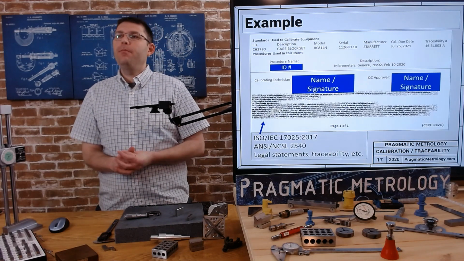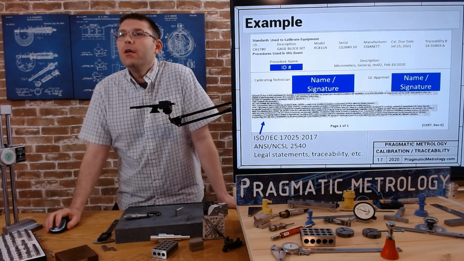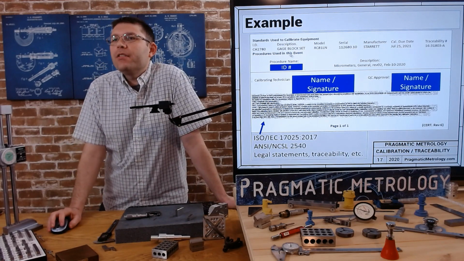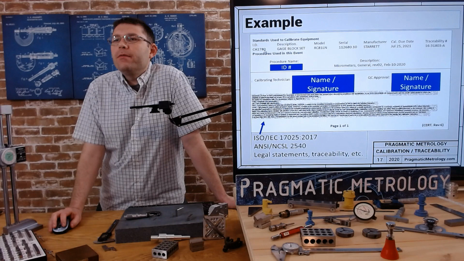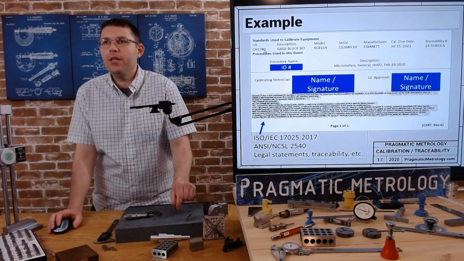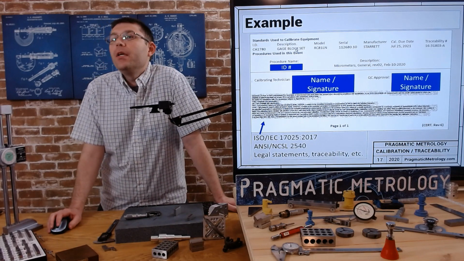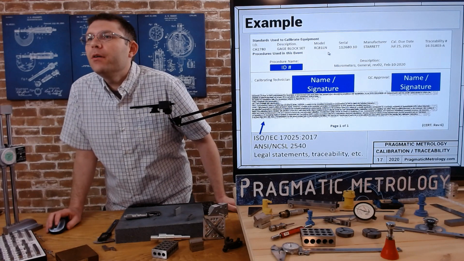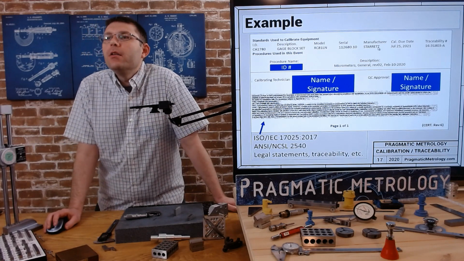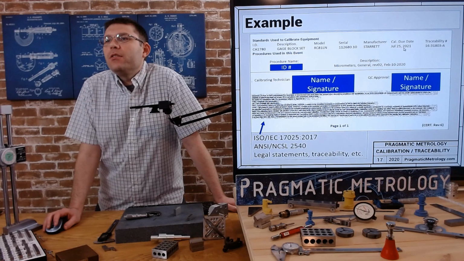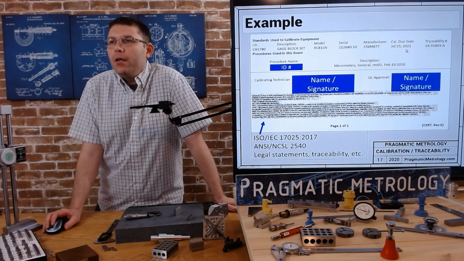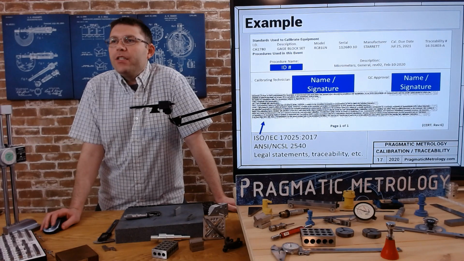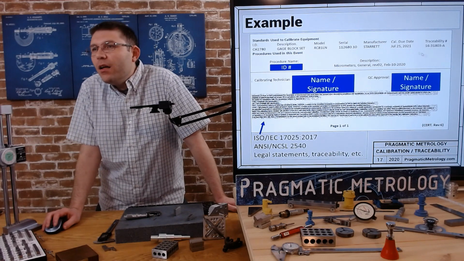On the bottom of the page, continuing this example, they have the standards used to calibrate their equipment. They have an ID number for the equipment that they used. It's a gauge block set, with a model number and serial number. It was made by Starrett, and its due date is July 25th, 2021, which is well into the future of the calibration date. And there's a traceability number right here.